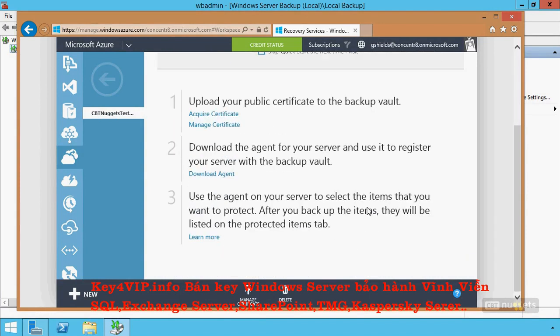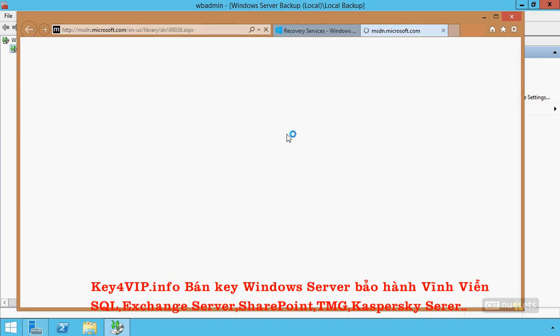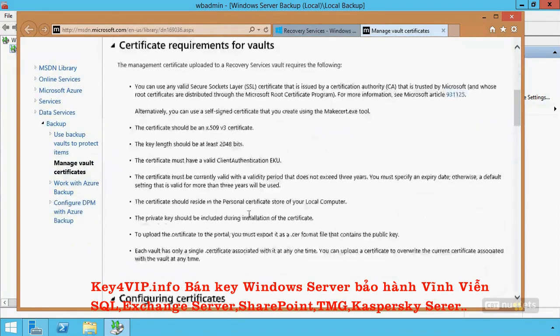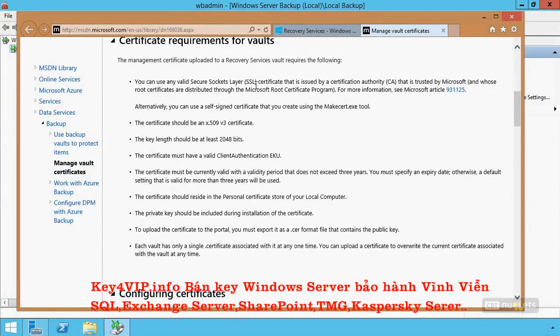Now, we've already gone through all this certificate stuff when we were talking about ADCS, and if you don't have a publicly trusted certificate, you can generate your own. There are a couple of requirements that you'll need to go through in order to create that certificate. Any SSL certificate, X509 v3, at least 2048 bits, has to have client authentication in the extended key usage, has to be valid, has to be in the personal certificate store, the local computer, the private key should be in it, it should be exported as a .cer file.